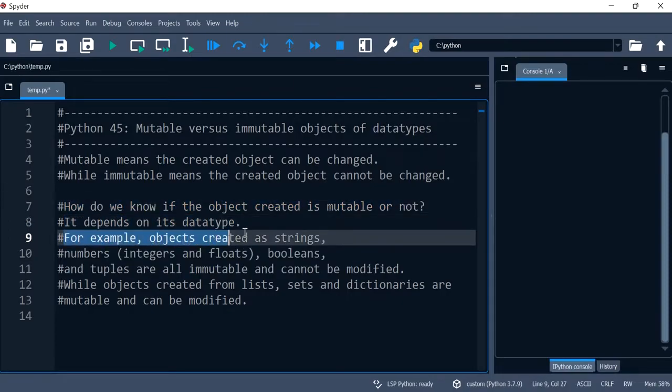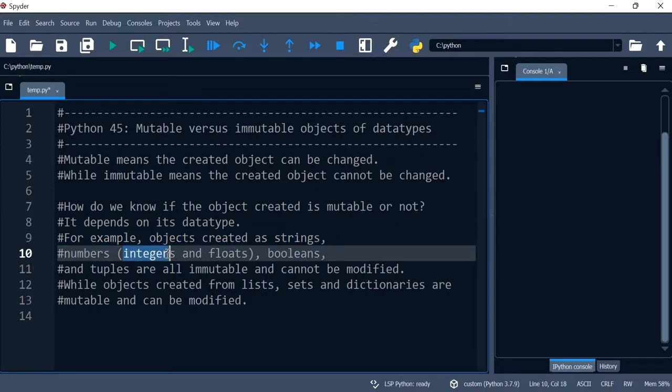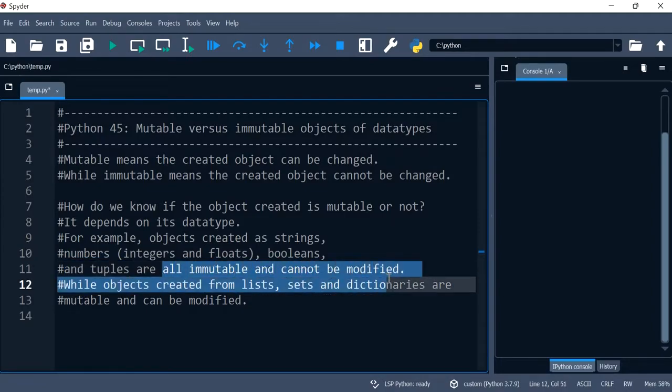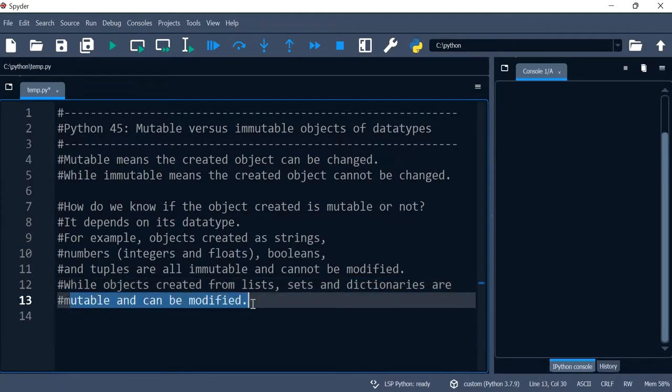For example, objects created as strings, numbers, and specifying these numbers could be either integers or floats, Booleans, as in true, false, and tuples are all examples of immutable objects that cannot be modified once created. While objects created from lists, sets, and dictionaries are mutable and can be modified.